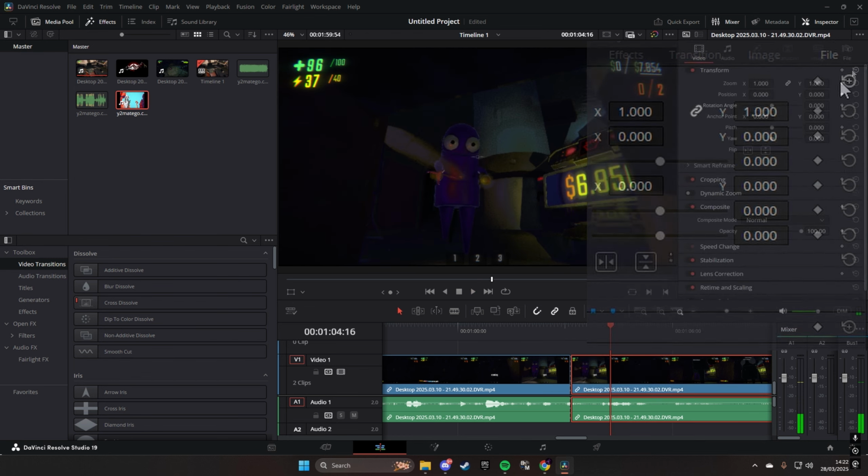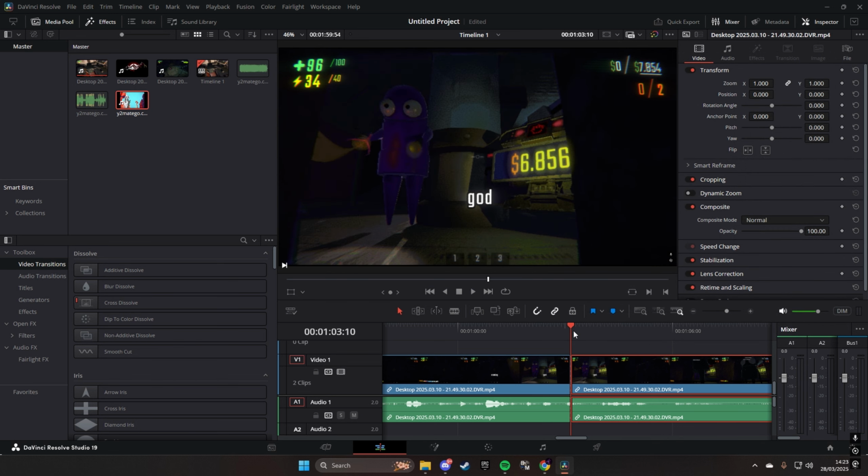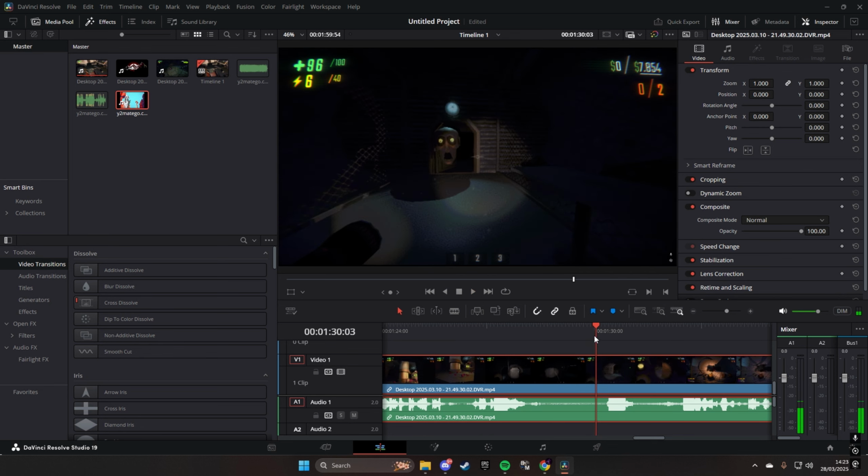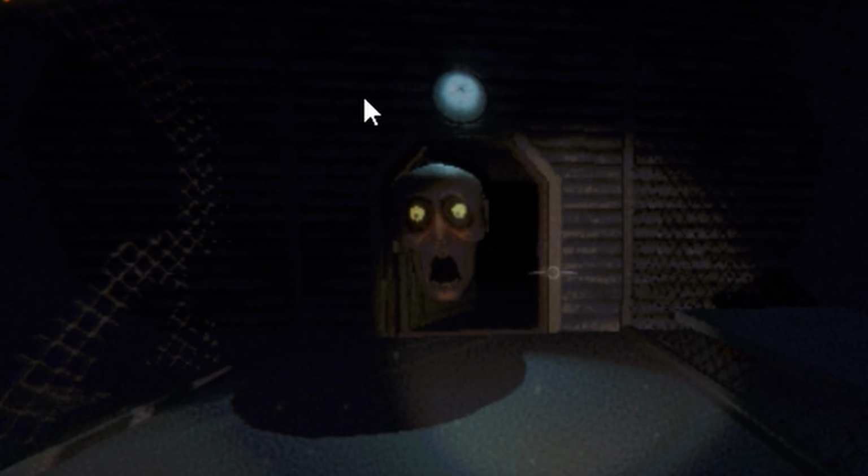You get the point. I don't need to demo anymore. You guys aren't babies. Something that the keyframes also apply towards is tracking. So tracking shots is basically when the footage is moving with a certain subject so that it's never out of frame. So let's say I want the camera to track the head chasing me.